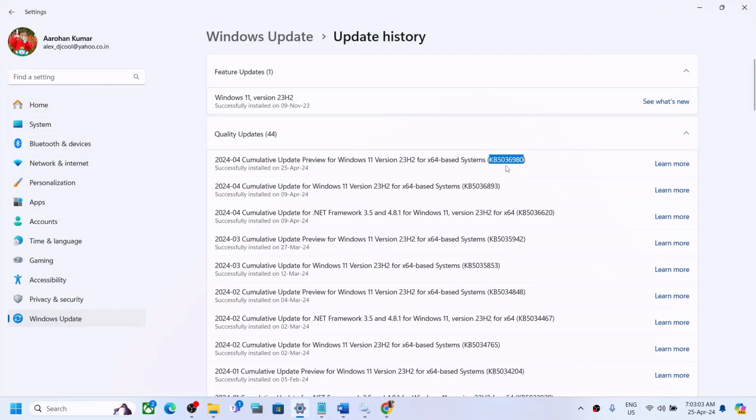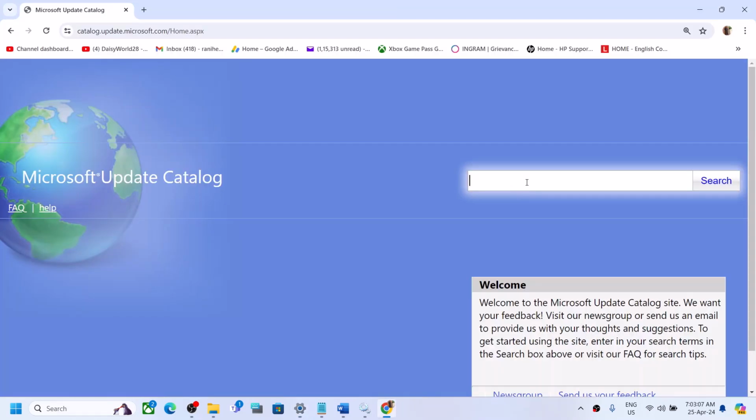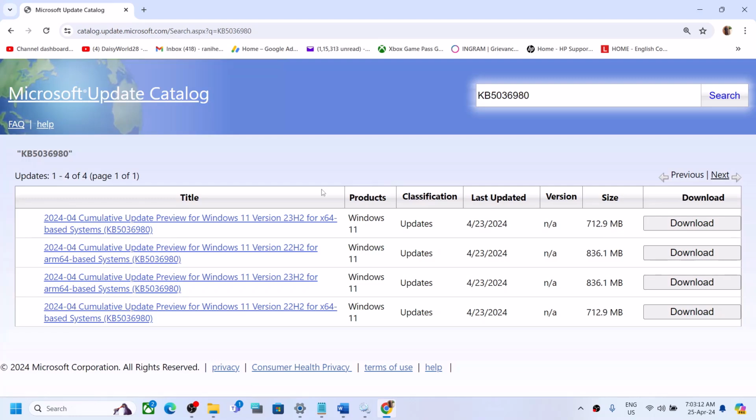Now over here write down the name of the update, that is KB5036980, and then click on search, and over here select the right version and download the right file. Now for me, I have Windows 11 version 23H2 and I have an x64 based system, so this is the right one for me. And if you have 22H2, then Windows 11 version 22H2 for x64 based system.